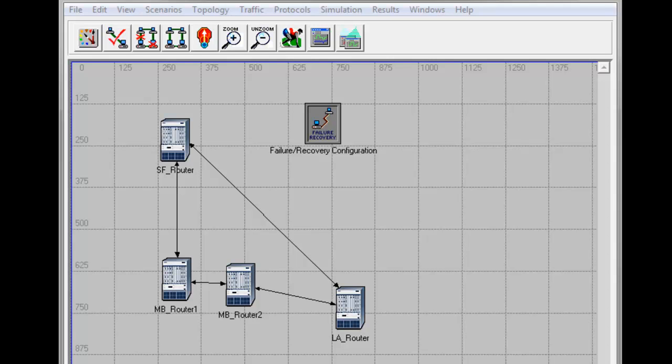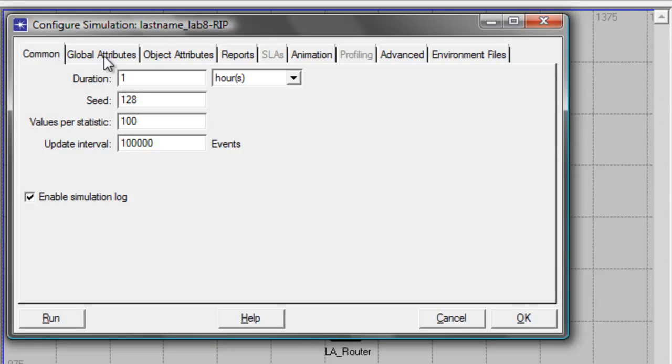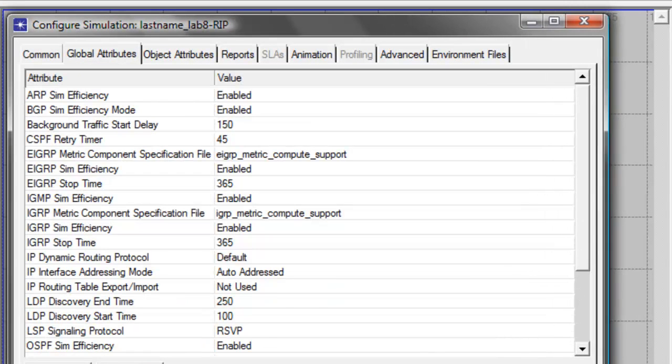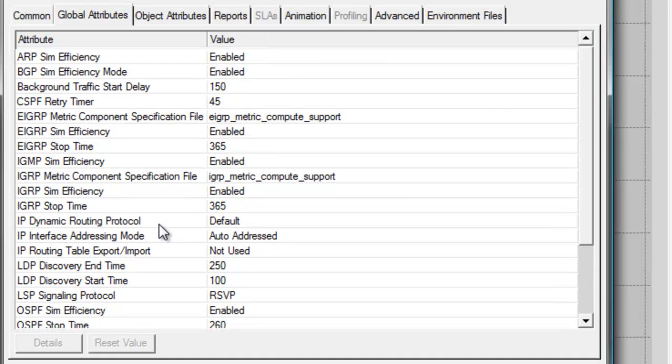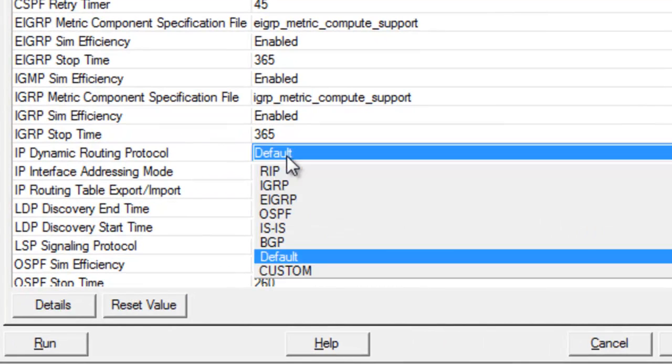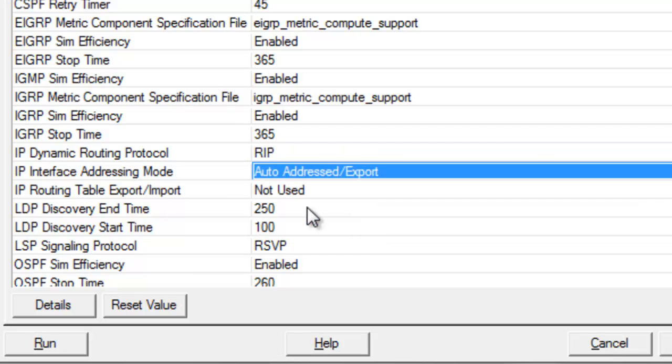Now let us proceed on configuring and running the simulation. So click the run icon, then click global attributes tab, and you may expand the configure simulation window. In IP dynamic routing protocol attribute, click its default value and change it to RIP. Then in IP interface addressing mode, change auto address to auto address export.